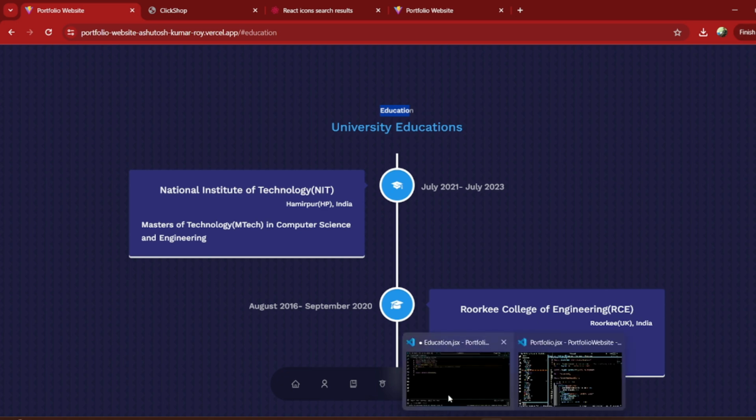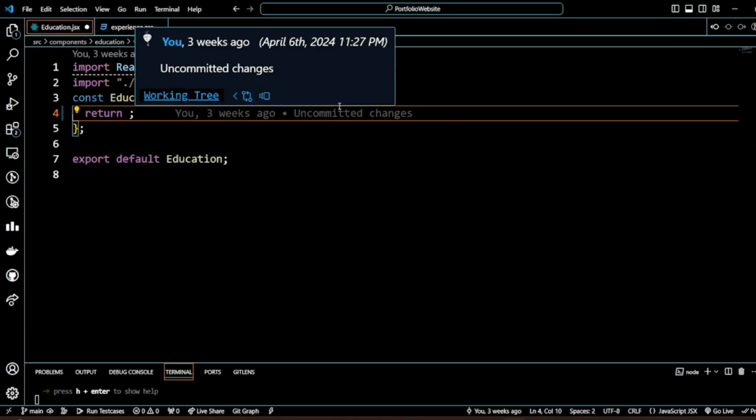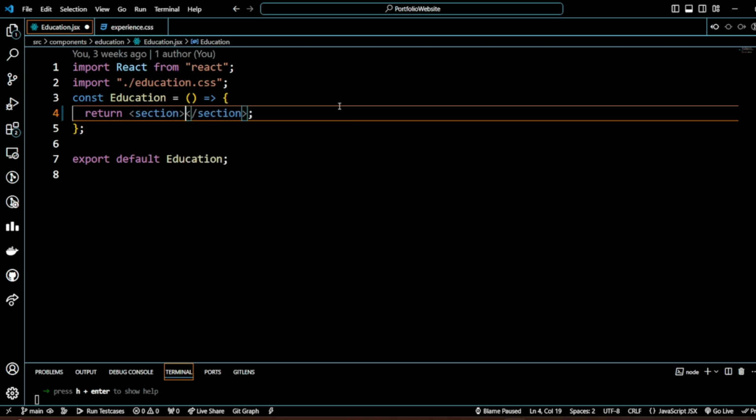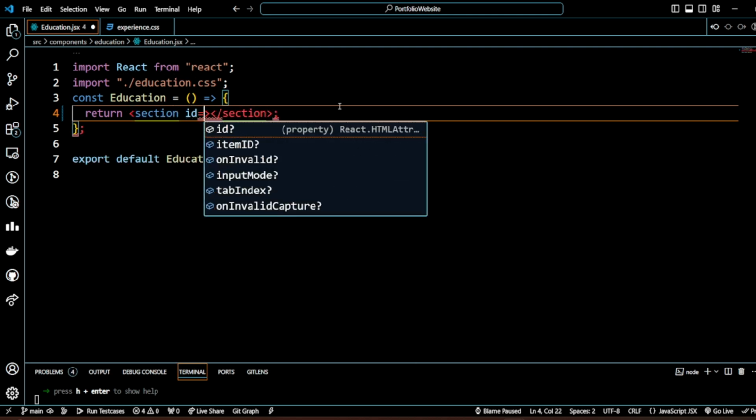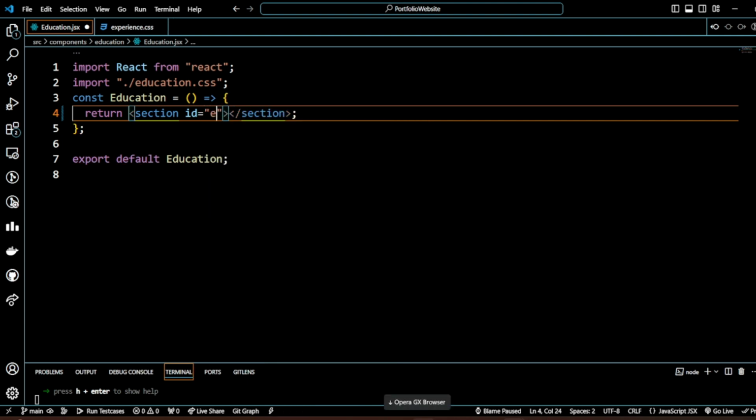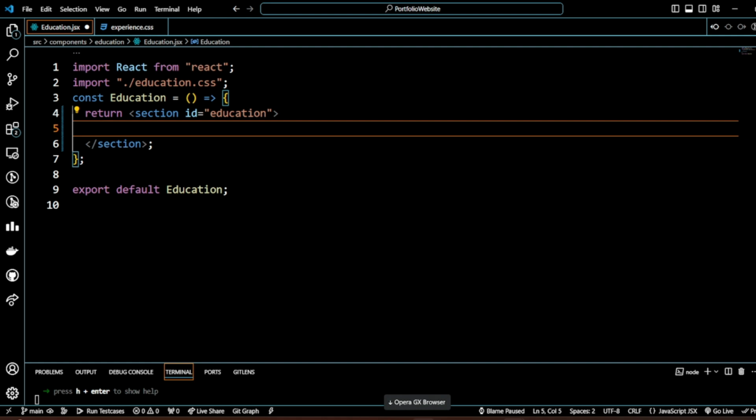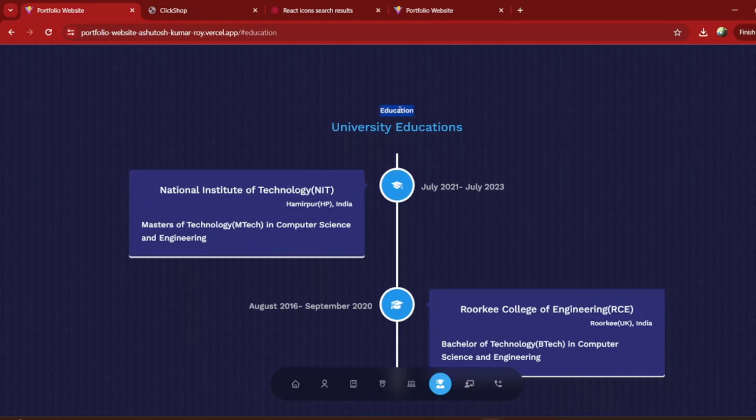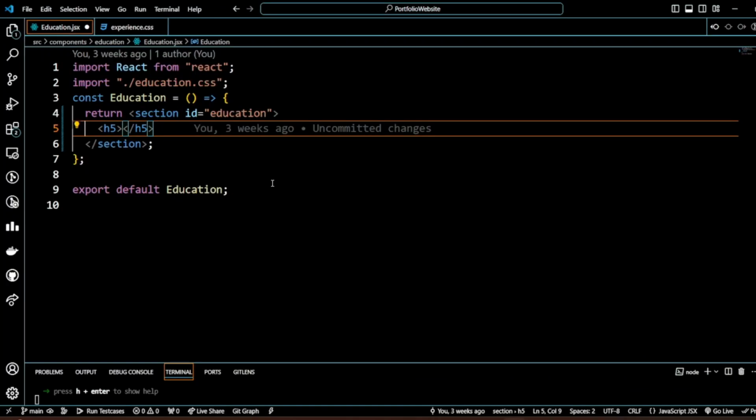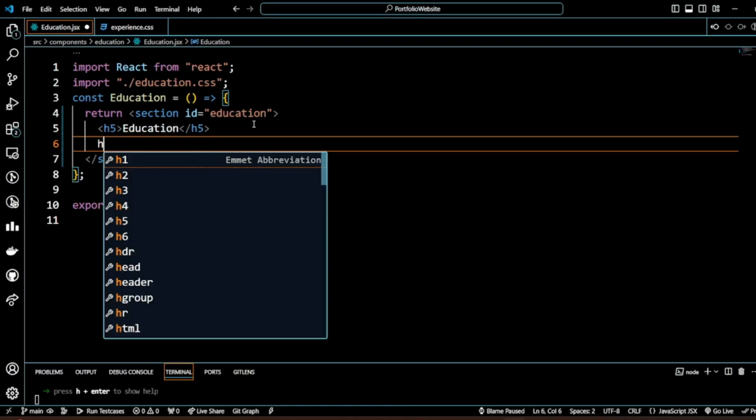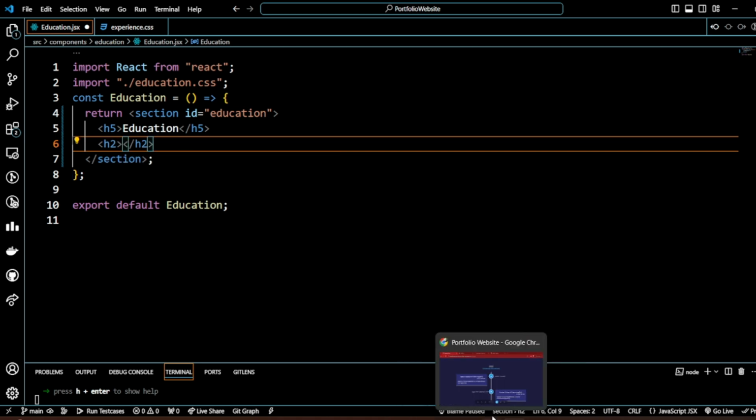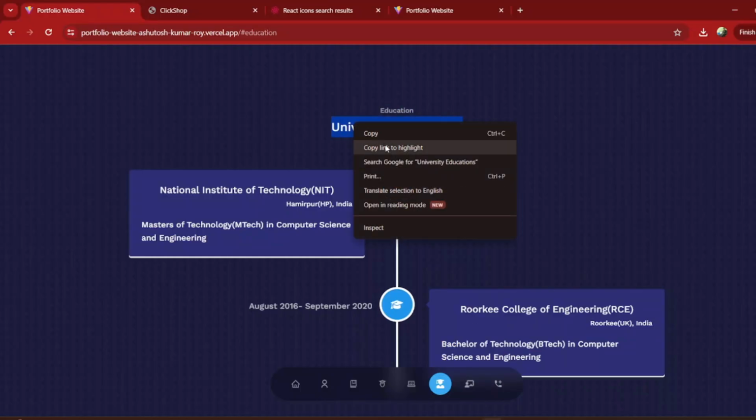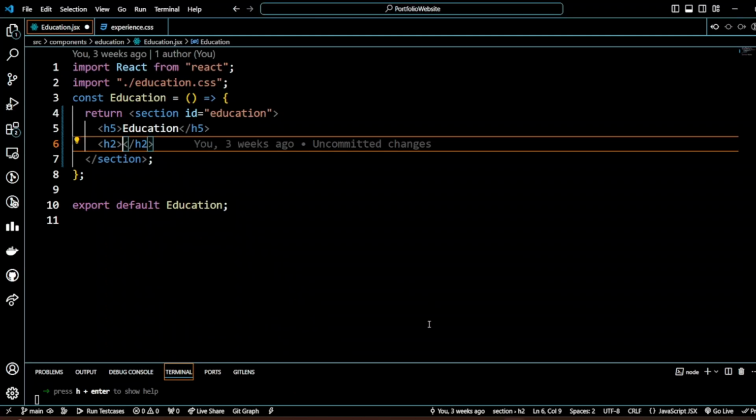So let's give it an ID. Let's start with section. If you remember, we have given the ID of education. So let's now begin. The first heading will be with our H5, that is education. Let's copy this. And the second part is our university education, the specification of our heading. So let's copy this. Let's go here.